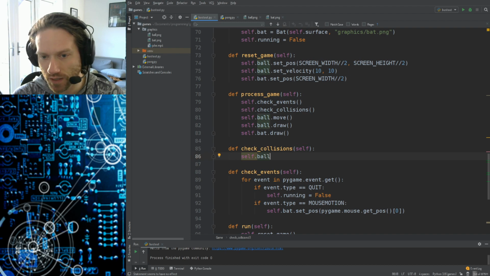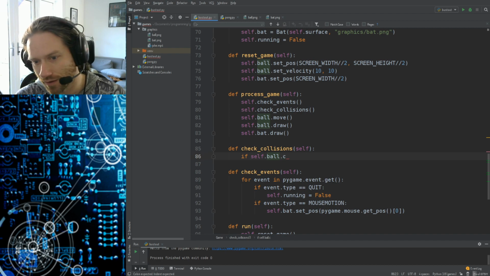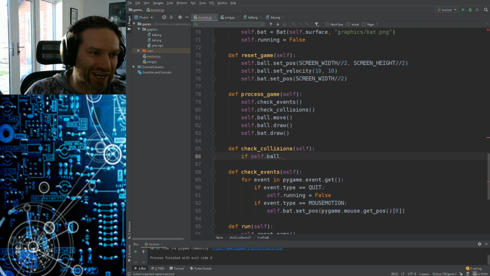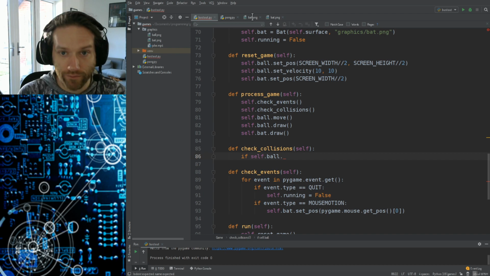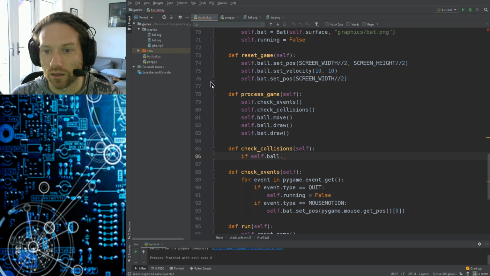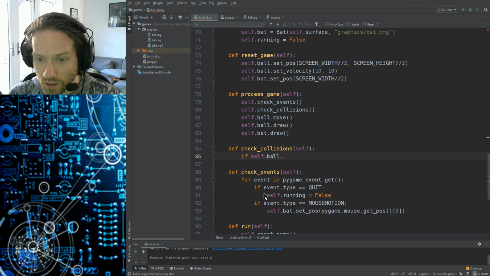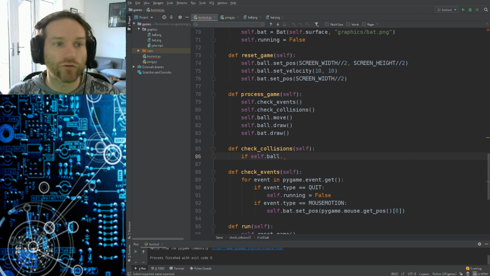Self.ball. Sorry, we're going to say if self.ball... Do you know what? I just need to go and double check something here. Let's go to the Pygame collide rect. I think we might need to have a collide rect. Collide rect: test if two rectangles overlap. Returns true if any portion of either rectangle overlap except the top or bottom. So collide rect.